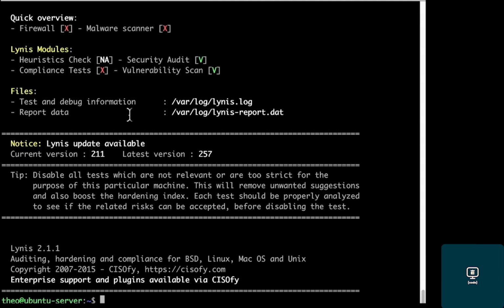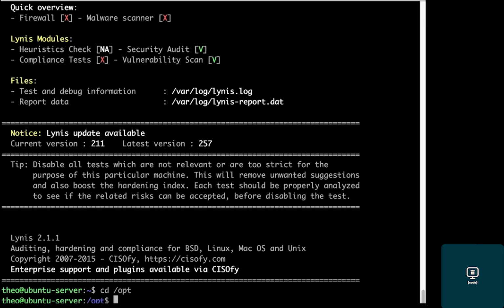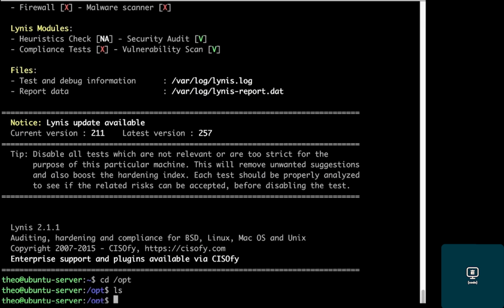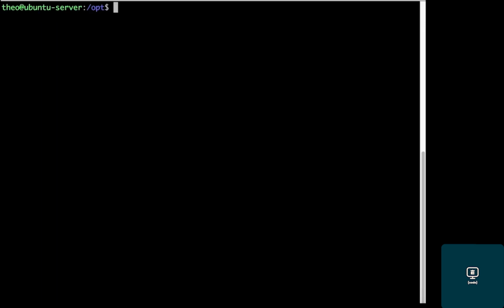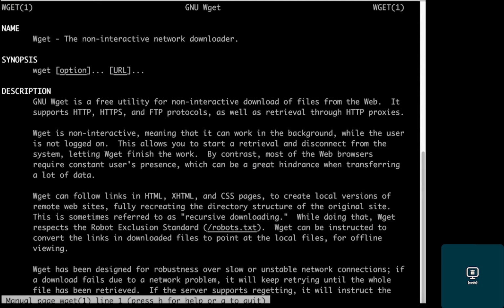We're going to cd to /opt. You can see there's nothing in there right now. We're going to use a command called wget to get the latest version from Lynis. We'll take a look at the wget man page. It's a non-interactive network downloader. It's a really convenient way to download things from download sites straight to your Linux box.